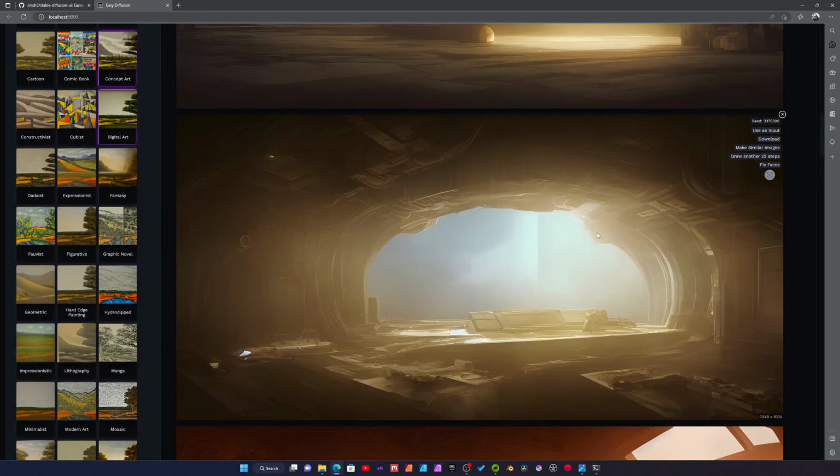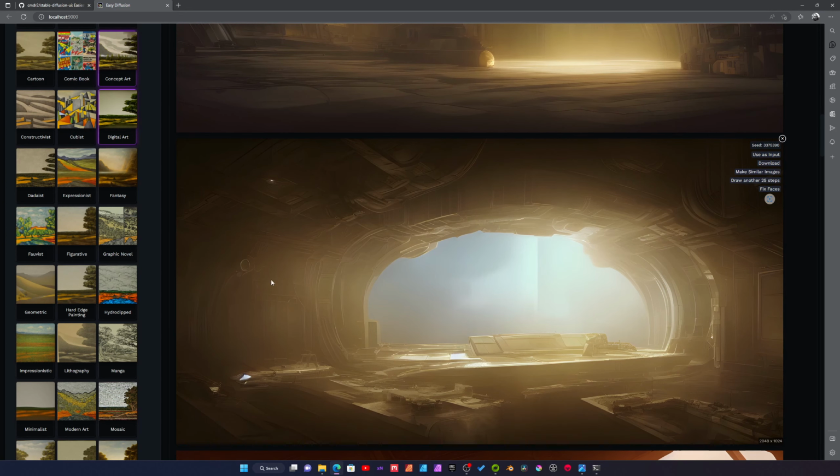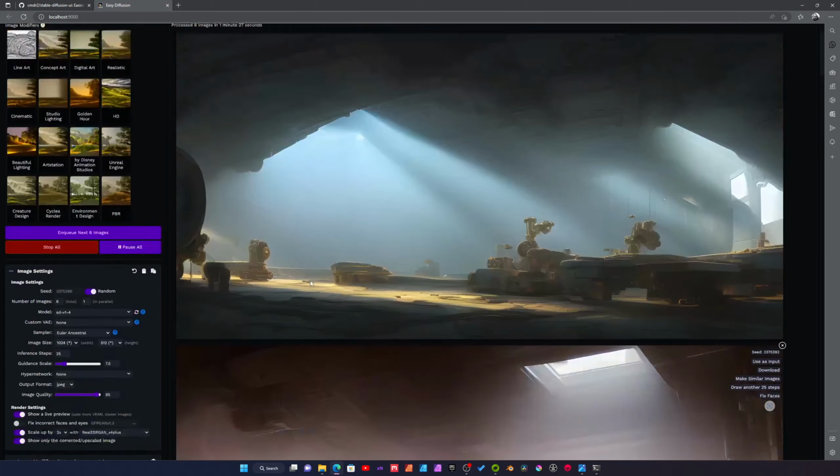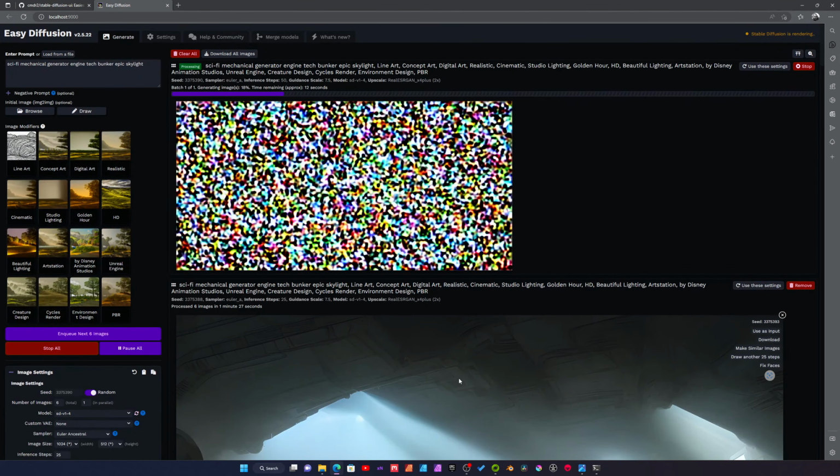So the other thing I wanted to show is, let's say you're really happy with this image, but you'd like to see another variation based off of this. All you have to do is, in the image right here, just click this draw another 25 steps. And what that will do is it will use this image as a base. So it'll use this for the overall layout of the image, but it's going to add new details, and it'll be its own image entirely. It's just using this as a base for the design. So let's go ahead and click that. If you go to the top here it's processing.